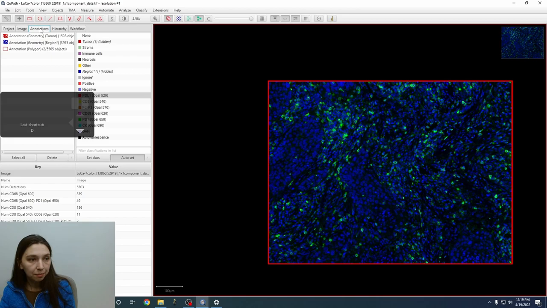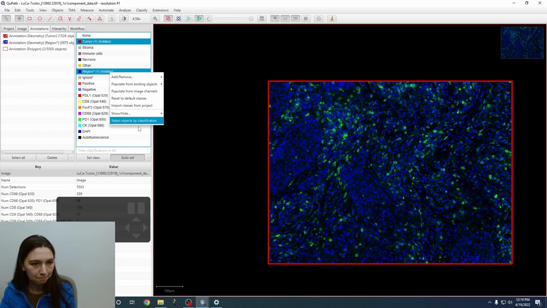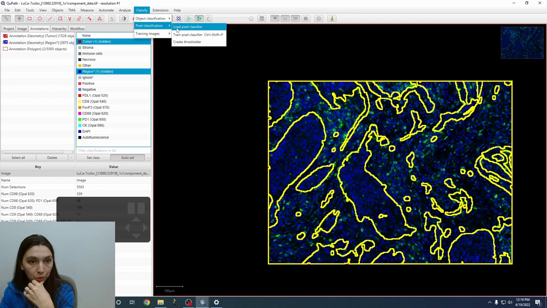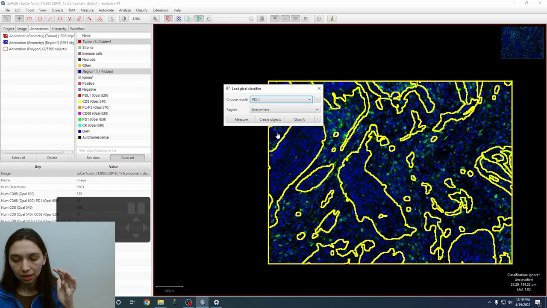Cool. The next thing I'm going to do is select the tumor region and the non-tumor regions. Once again, select objects by classification, and then actually run the PD-L1 pixel classifier that we created before. Load pixel classifier, PD-L1. It is important that I select both of the tumor and the region annotations as two separate annotations and not just the full rectangle, because I want to know where in the hierarchy the PD-L1 is found.